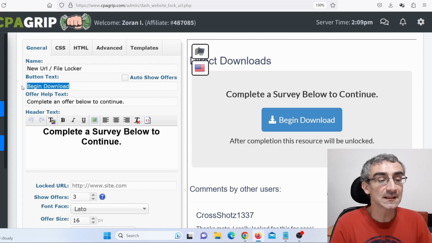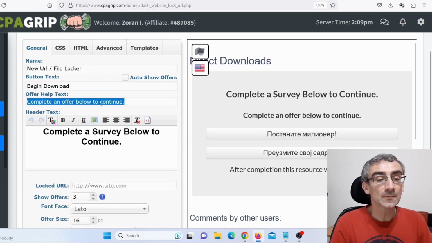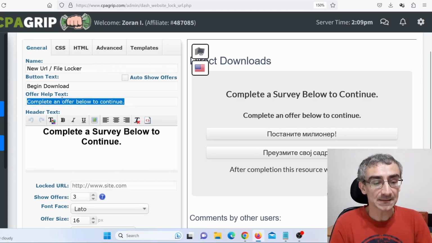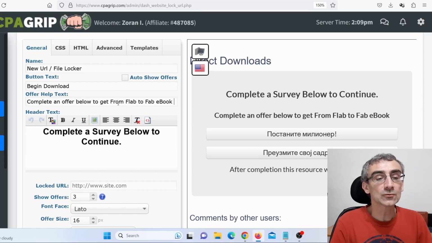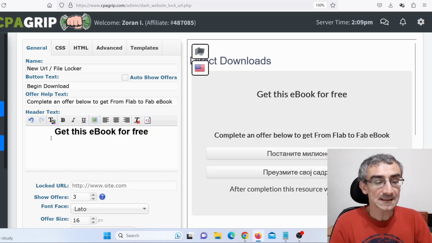Now here you can see I can actually change a few things. Here you can see begin download. I will leave that as it is. Now this thing here, complete an offer below to continue, I will actually change that a bit. And I will say something like this: complete an offer below to get From Flab to Fab an ebook. Here you can see complete the survey below to continue. Here I will say something like this: get this ebook for free.